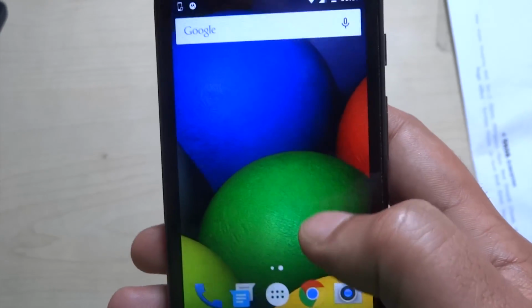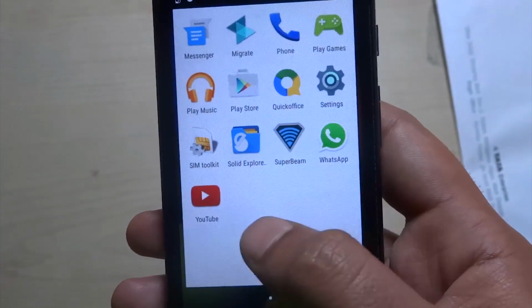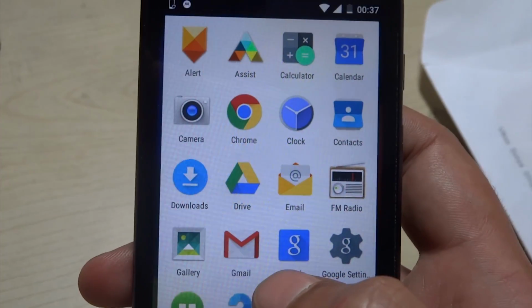Guys, this is Sahil from Grown Mistake, and this is a video on how to update Moto E to the latest version of Android, that's Android Lollipop 5.0.